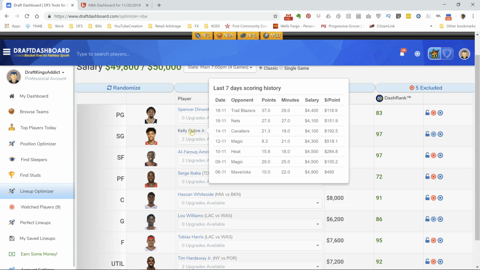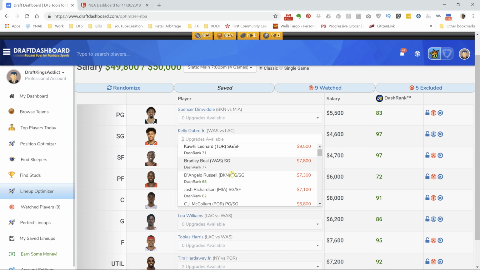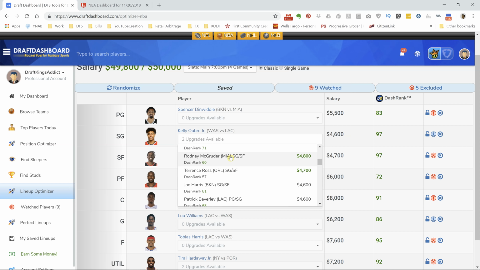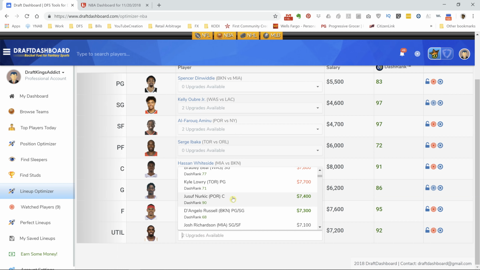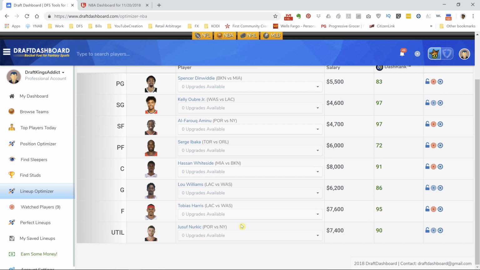All right, because Kelly Oubre has been doing pretty good the last couple of games, as you can see right here, 37, 27, and 21 in his last three games, and he's only 4.6K. So if you don't like Oubre, you can do an upgrade. We got a couple of $100 left, so I can go up to Magruder if I want to take advantage of some of the injuries at the guard at Miami, or if I want to ride Terrence Ross if I think he's great, or if I want to go down to Joe Harris, who's been playing a lot in the absence of LeVert. So as you can see, you can tweak it, and then once you tweak it, you can upgrade from Tim Hardaway Jr. if you like to Nurkic, if you want to get another big, and then you save it. So there you go.